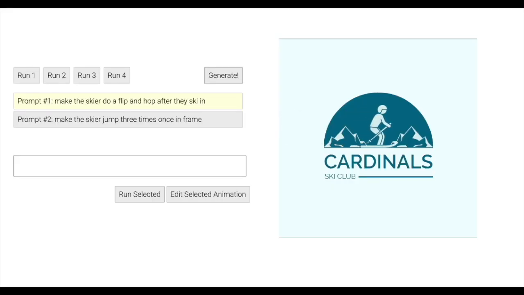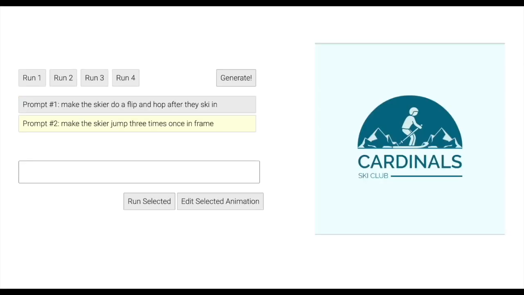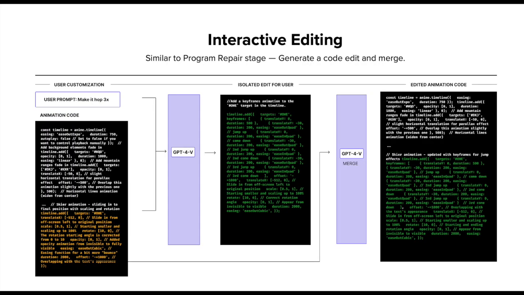LogoMotion also had the ability to support interactive editing by taking user-prompted requests as code suggestions to fulfill. Similar to the program repair stage, GPT-4v would convert the requested change into an isolated portion of code that would be merged back into the original timeline.